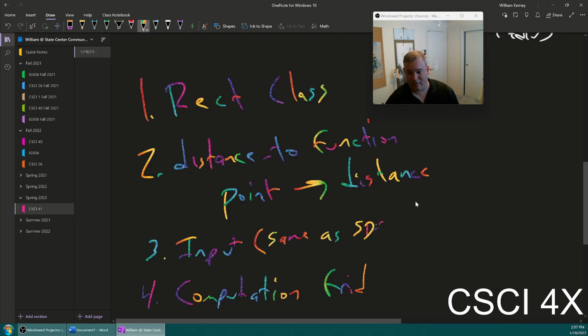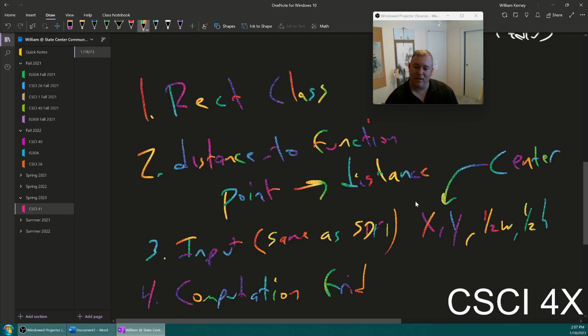Okay. And so the input is going to be almost the same as SDF1. It's going to get a grid width, a grid height, but then you're going to take in an X and Y for the center, a half width, and a half height. And you're going to take those in a loop, so you can get multiple rectangles on the screen.